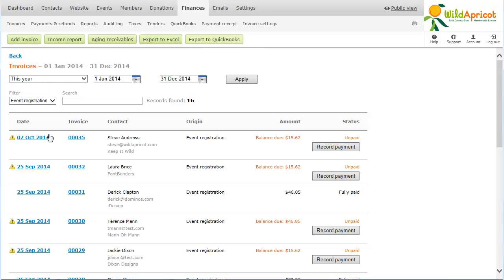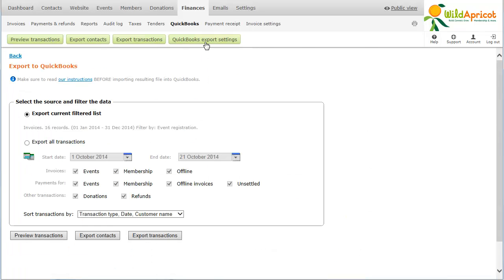After you click the Export to QuickBooks button, you can choose between exporting the currently displayed transactions, exporting all transactions, or choosing a different set of filter options. If you want to export the currently displayed transactions, make sure the Export Current Filtered List radio button is selected. If instead you click the Export All Transactions radio button, you will export all invoices, payments, donations, and refunds, regardless of what screen you currently are on.